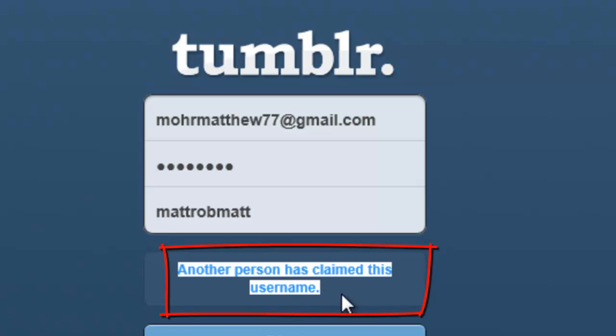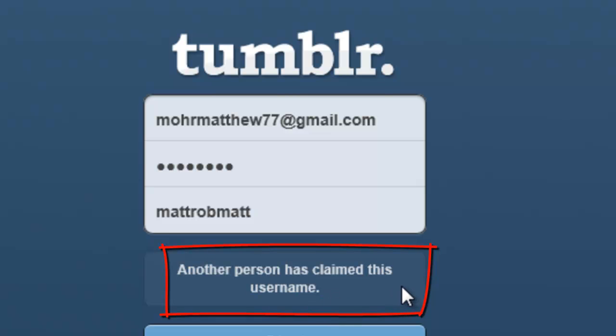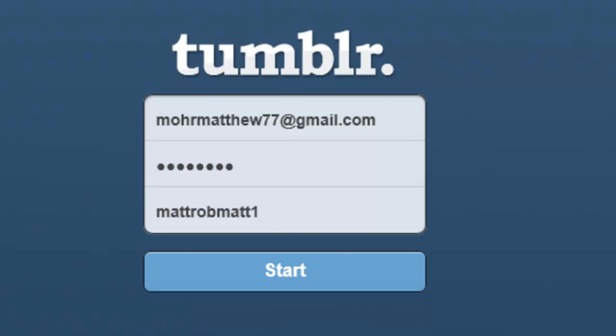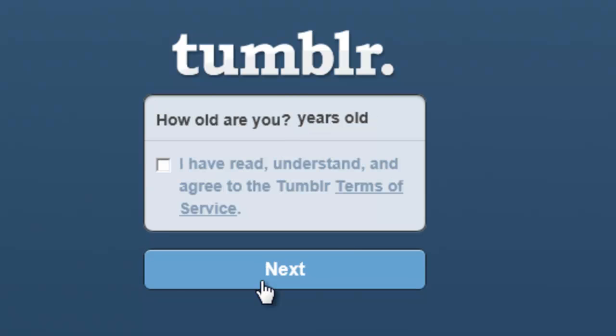If you come up with this message, you should choose another username. You should add numbers after the username if it's already claimed. Once you add the number, click start.